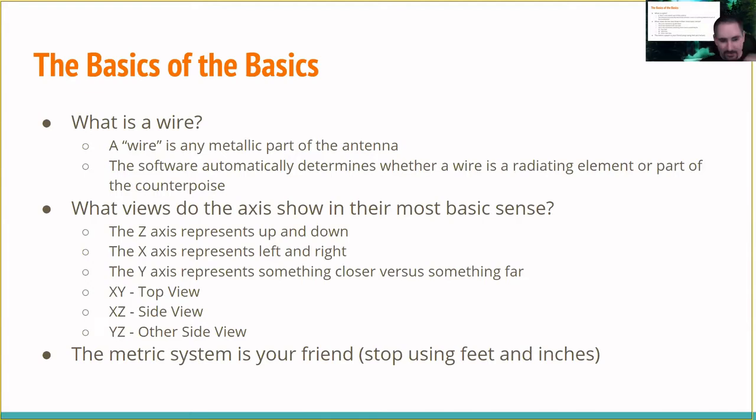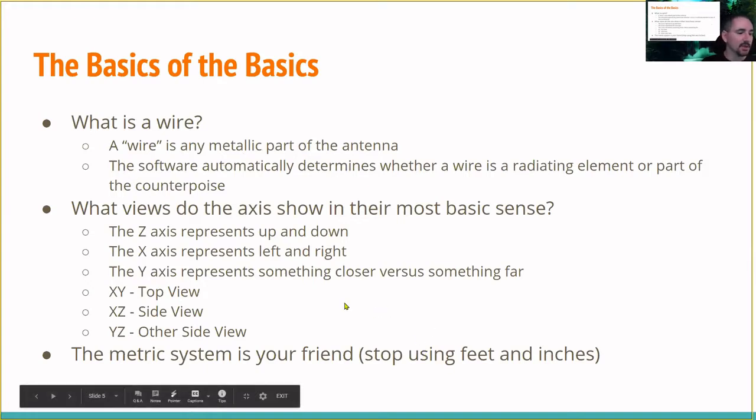So how does this matter? When you get into the software, you're going to find there are views like the XY view, the XZ view, and the YZ view. The XY view is a top view, looking down on the antenna. The XZ is a side view, and the YZ is another side view. When we open up the software, which is coming in just a couple of minutes, you're going to see what I mean.